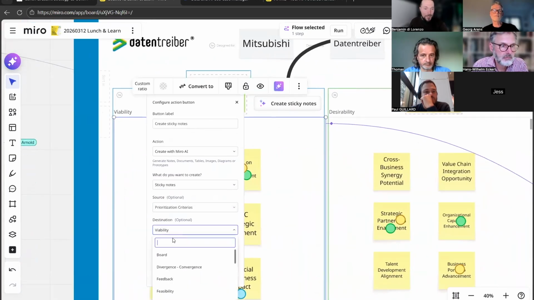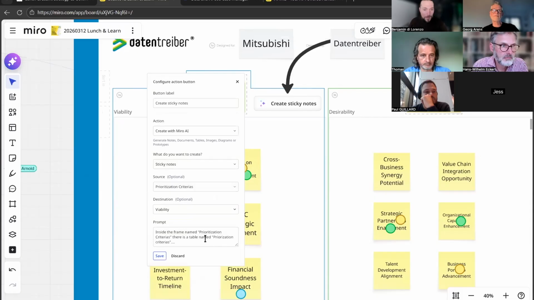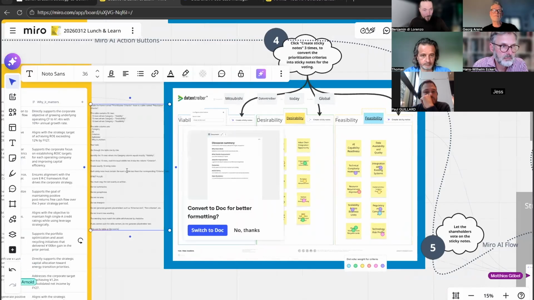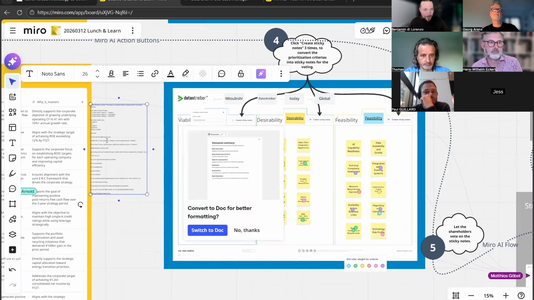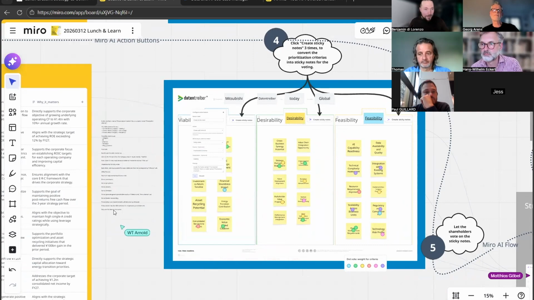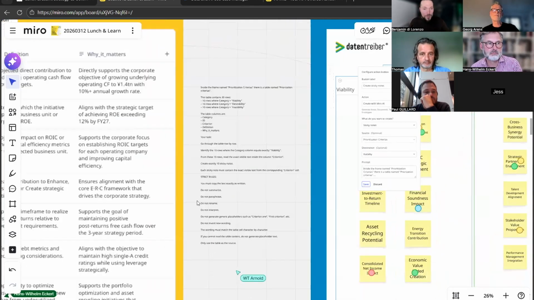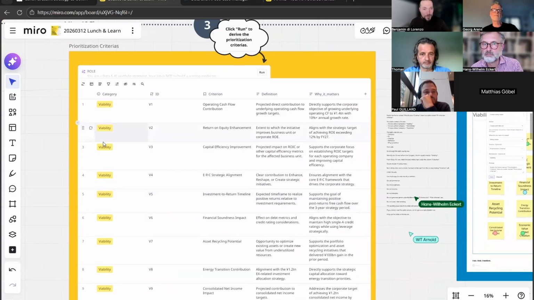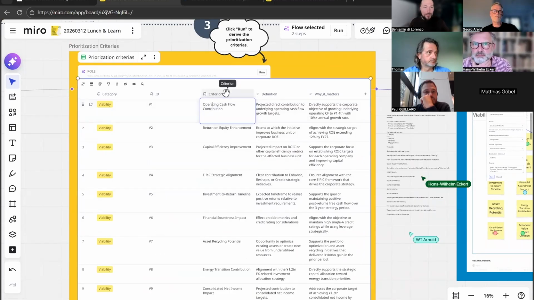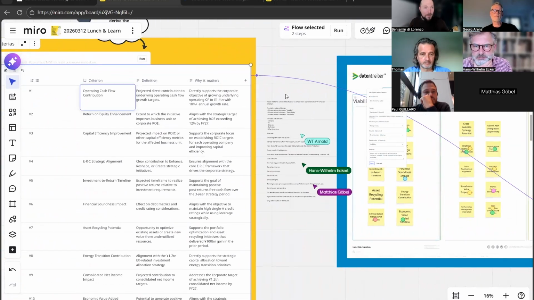But for this, I choose the destination to be the frame viability. And the prompt, I will just copy it on the board, then you can read it. It basically is a precise instruction for the AI to only focus on the rows with the respective category, in this case viability, and extract the exact text that is written into criterion. So I basically described it. It's no magic. It's a structured way of instruction.